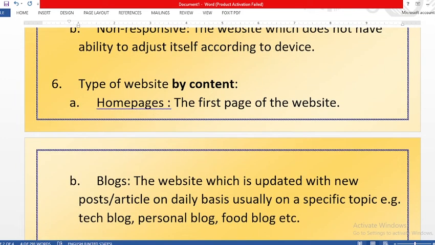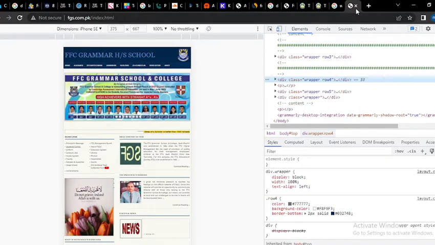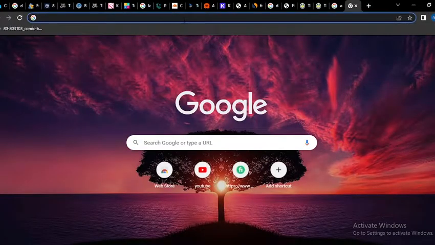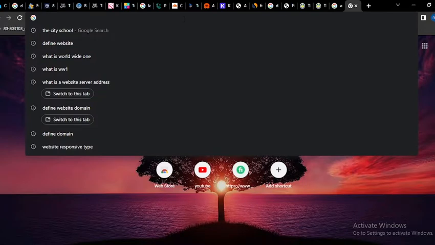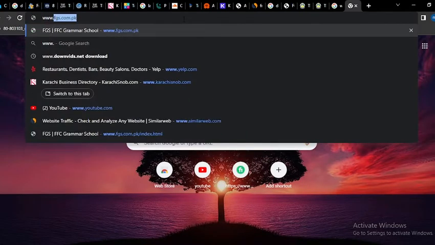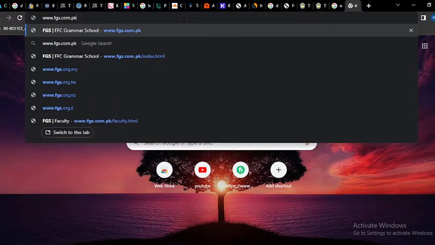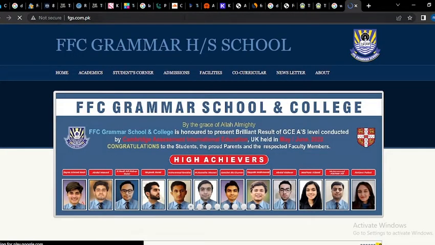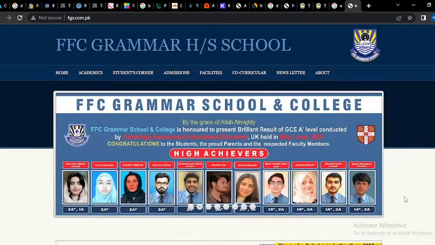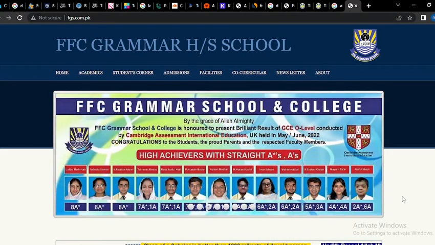What is a home page? The first page of your website is called the home page. Whenever you write the domain name of any website, for example, when I write fgs.com.pk, this is the domain, and when I press the enter key, the first page which is displayed on the screen or on the mobile phone, that is called the home page of the website. So you have to decide yourself which page of the website has to be displayed as the main page or home page of your website.